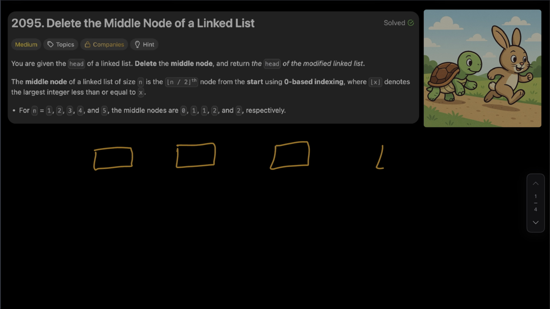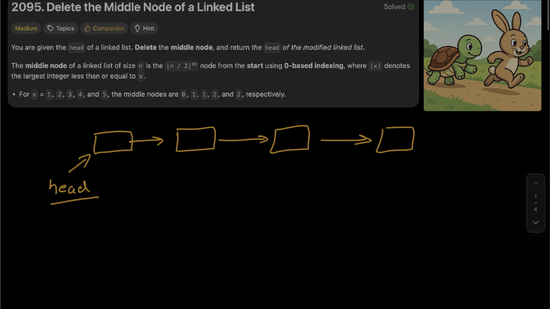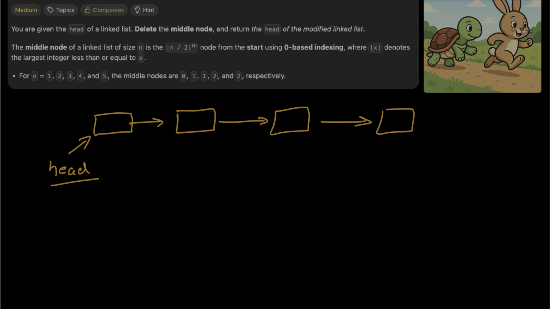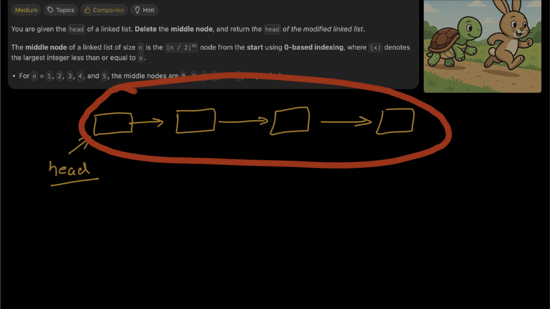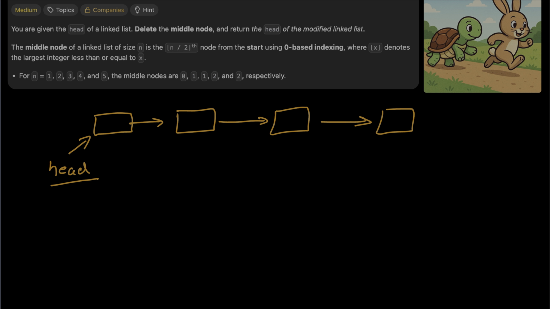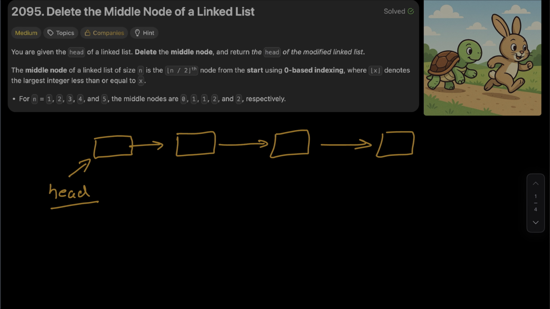So in the function we will be given this head of a linked list. We need to delete the middle node and return the head of the modified linked list. We can delete the middle node from this list itself, or if we want we can also create another list, but it is better that we delete it from this list itself, so that we are not using any additional space complexity.